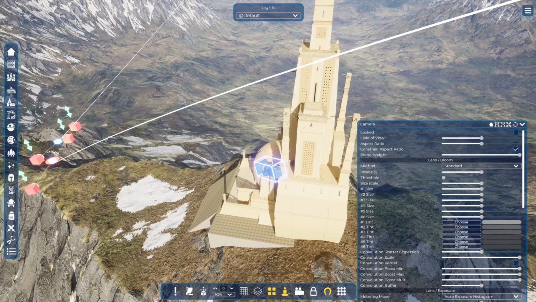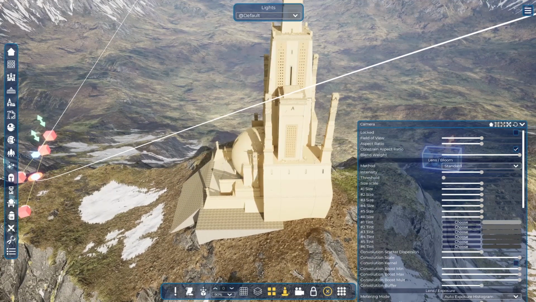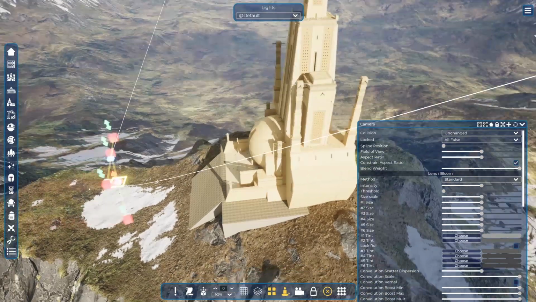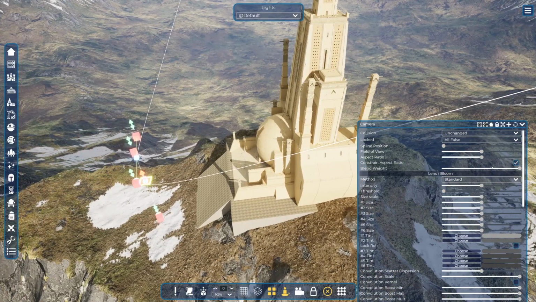Okay, now I have my camera in the map. It was under the landscape. Turn this off. And select the camera, shift select the spline and click on bind. See, now the camera follows. When I move this spline position, the camera follows the spline.